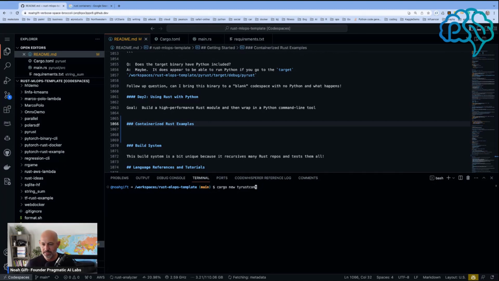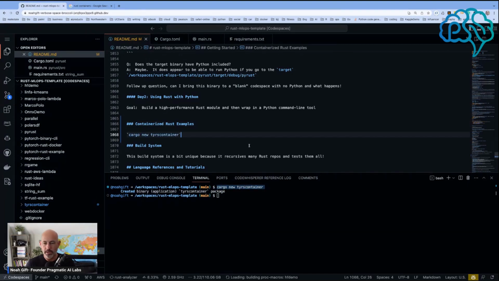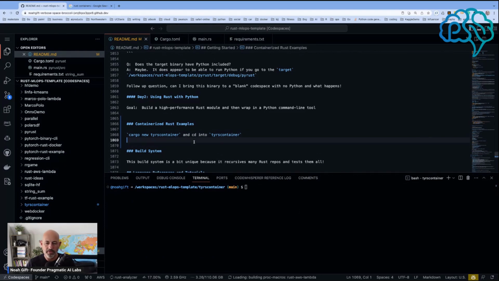Does that work? Or RS, tiny Rust container. Well, that will just be one word. Tiny Rust container. So I'll put this here. We'll do that. Next step, cd into there, and cd into that. There we go. And cd into this, and then copy a makefile in there. So this would be step one.